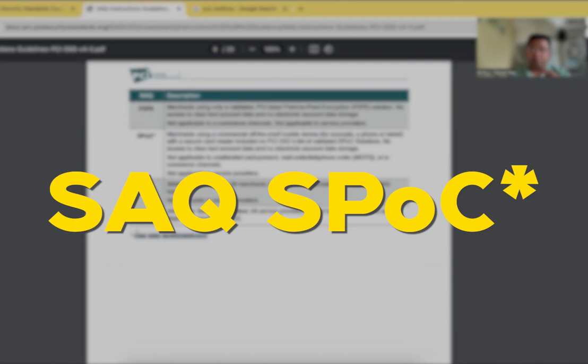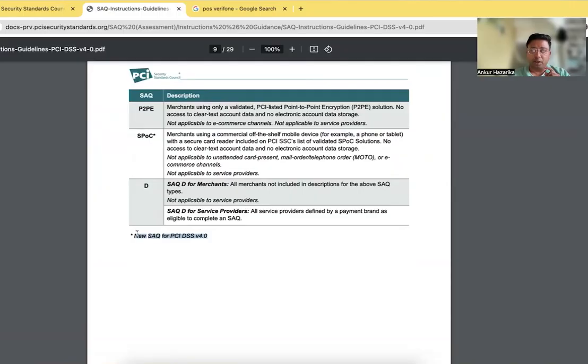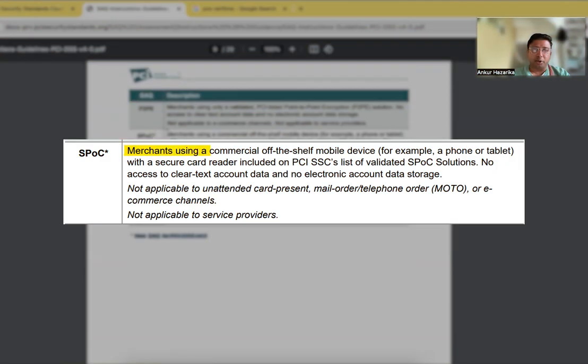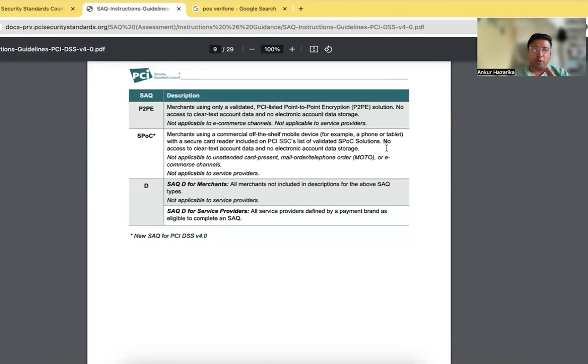This is a new SAQ, as you can see here, which was introduced with version 4.0, which is the latest version. And this is for merchants using a commercial off-the-shelf mobile device, for example a phone or a tablet, with a secure card reader included on the PCI SSC's list of validated SPoC solutions. Again, no access to clear text account data and no electronic data storage.